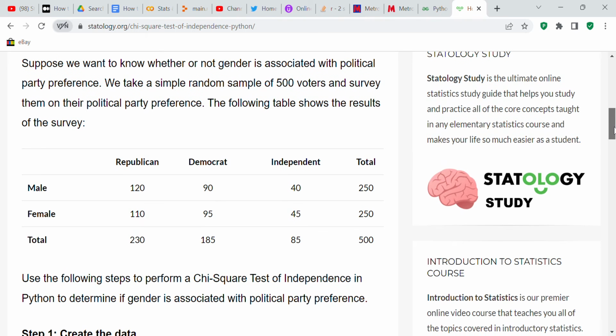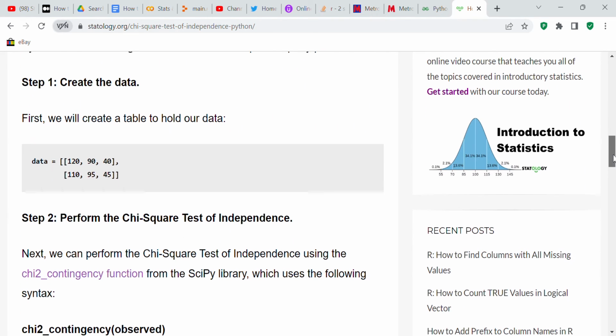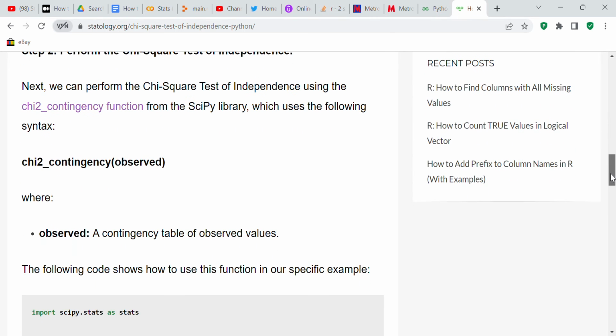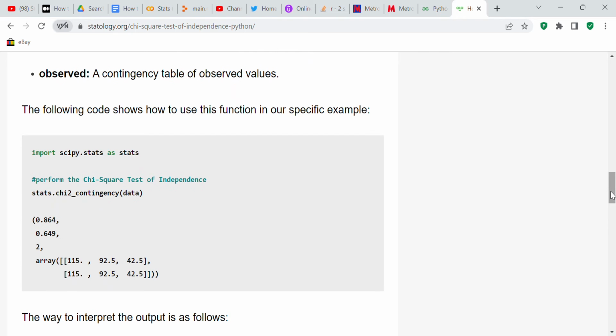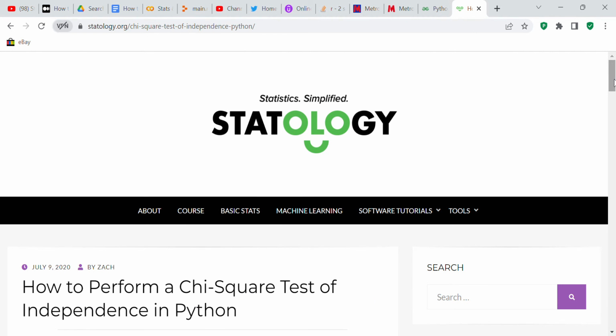So you've got your tutorial, you've got your little table of males and females, and whether they're Republican, Democrat, or Independent. And then you create the data. So the data is going to be created, and you do one row, and then you do the next row. Okay, and then you perform the test. And then there's a sample code for the test that you can look at. So there we go. There's an example of two examples of Pearson's chi-squared test for independence.